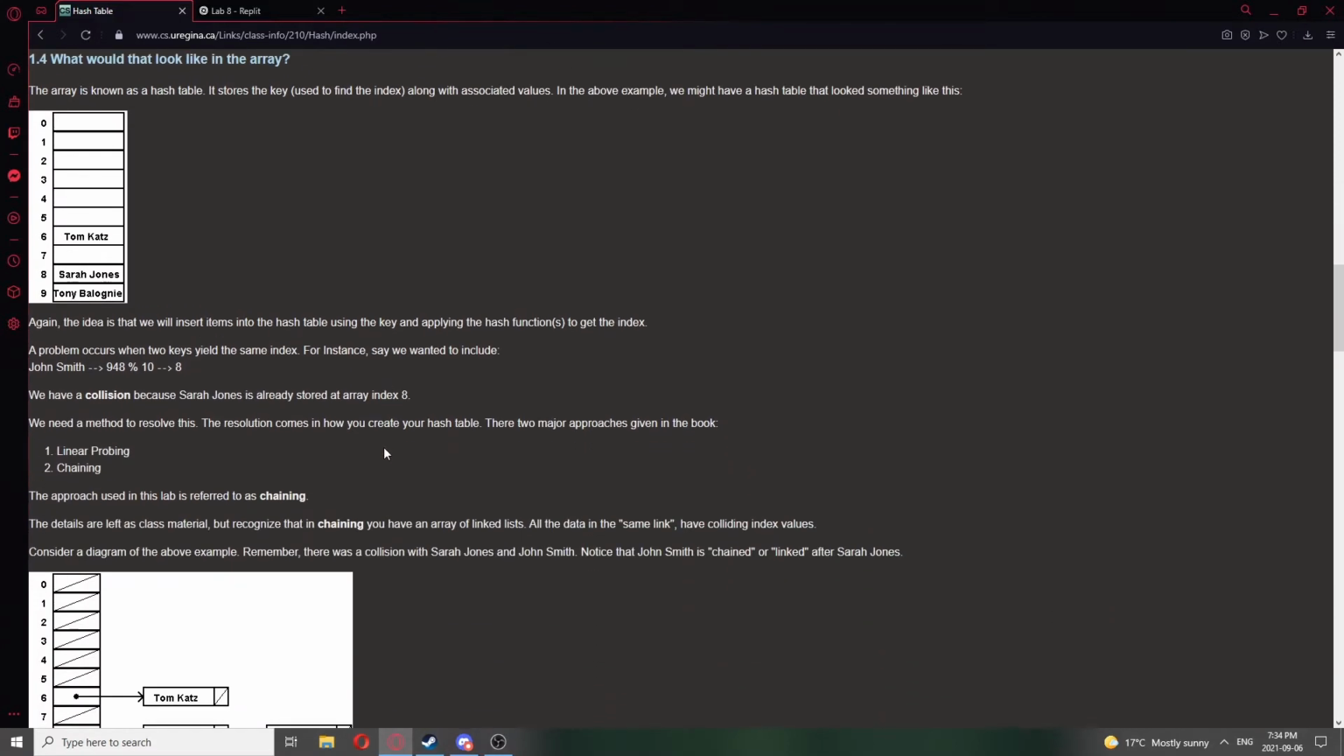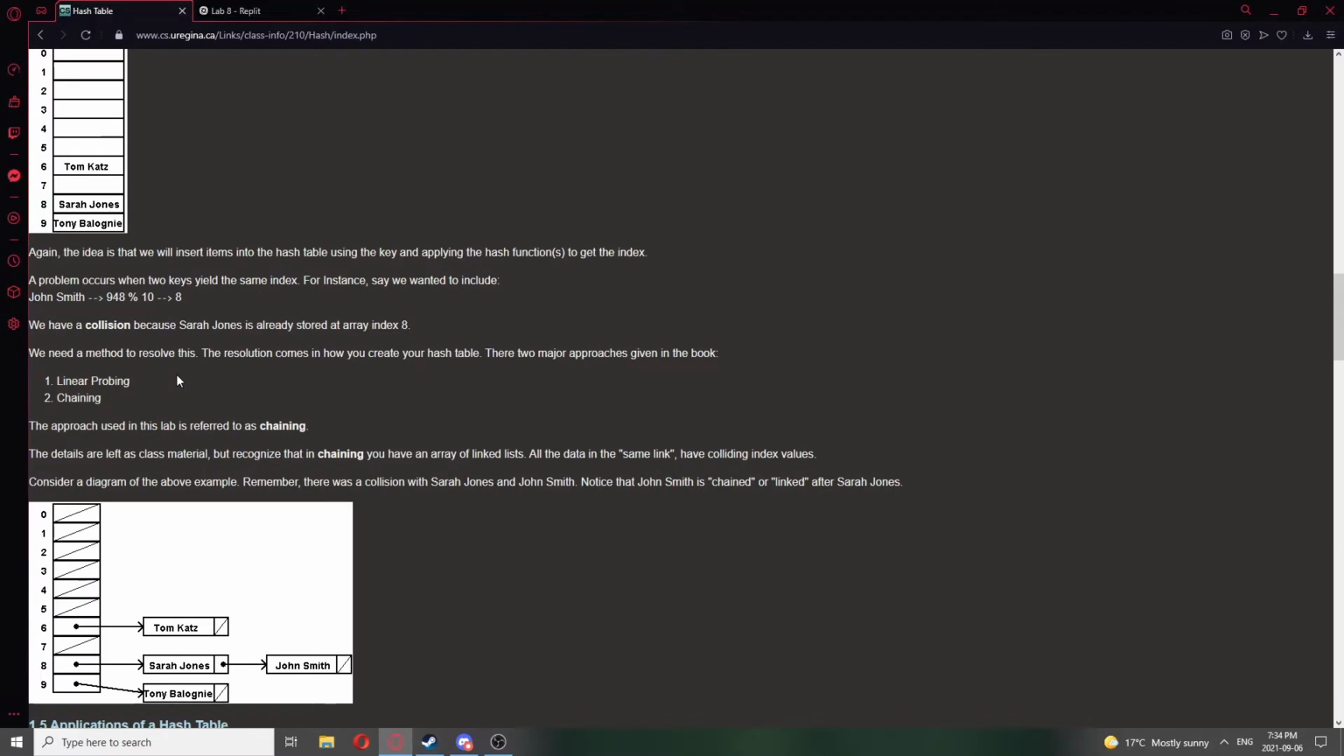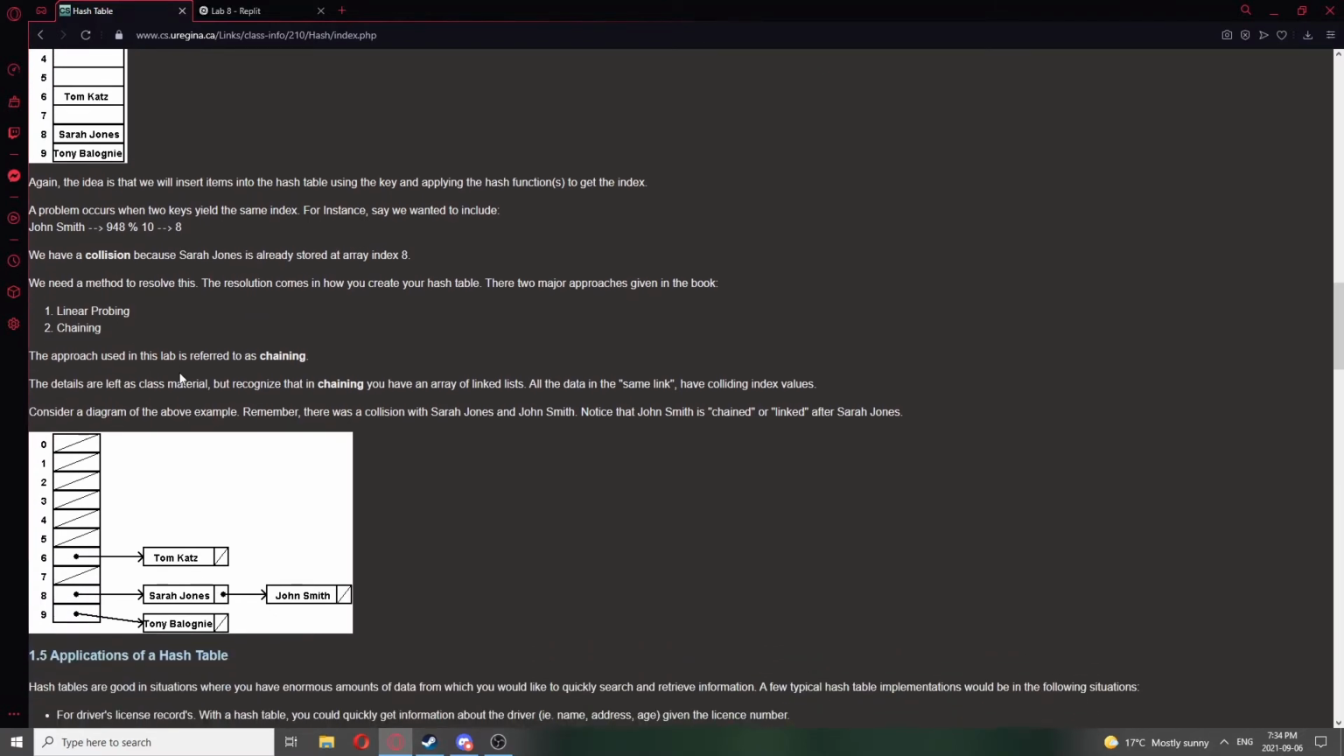Now, the very obvious problem you might already be considering is what happens when two keys yield the same index. So if you wanted two people that had, say, the position 8, you're going to have a collision because there's already stuff there. And there's two methods of resolving this, and which one you use would depend on how you created your hash table. There's also more than just those two methods, but these are the two main ones that most books teach.